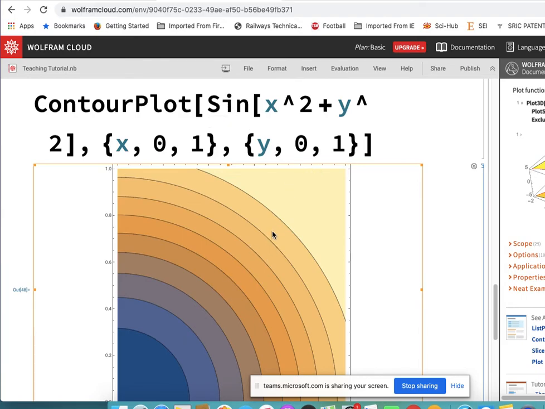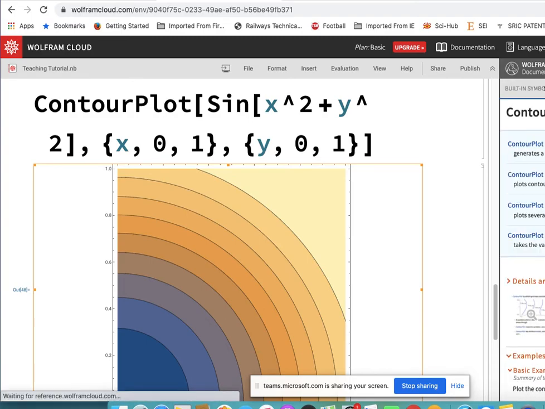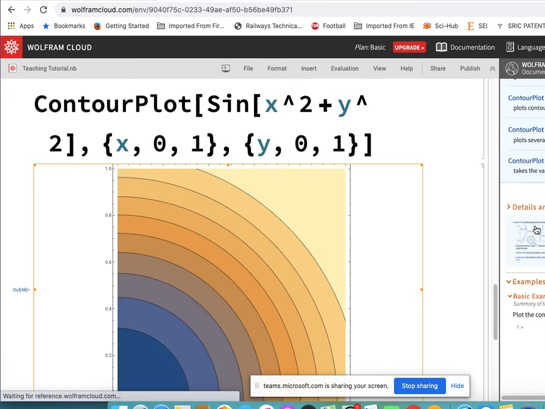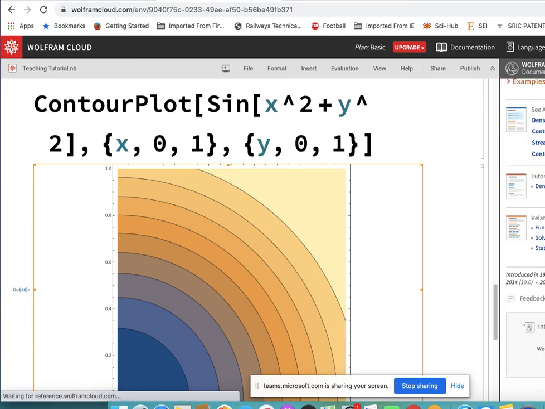So you can do a contour plot, and within the contour plot you may decide how many contours you want, and there are a whole bunch of other options which you can mention over here.